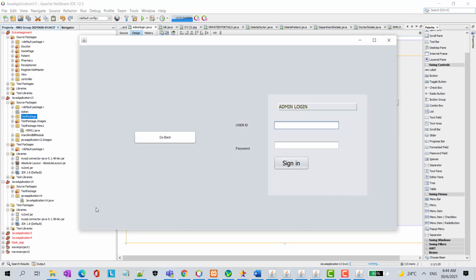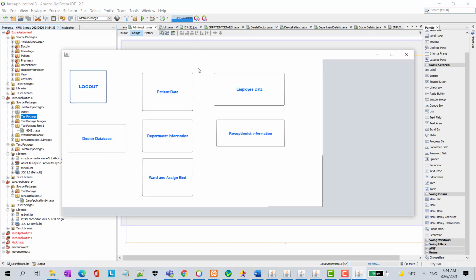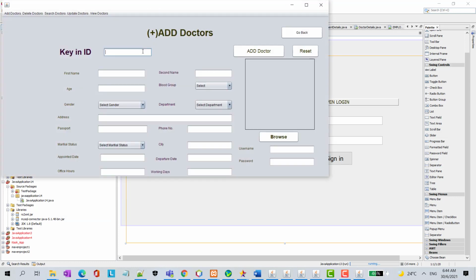So let's go to the admin first, and then we log in as an admin. The user ID is admin, the password is admin, and then we sign in, and then we have this data. First we will add a new doctor, and then we will add a new patient, and then we want to see how these modules work.